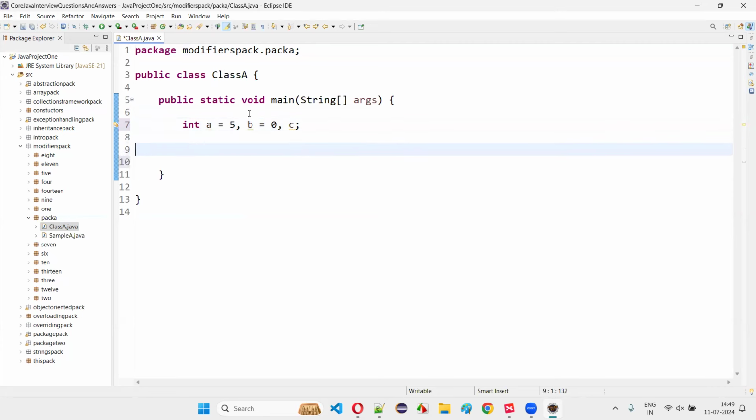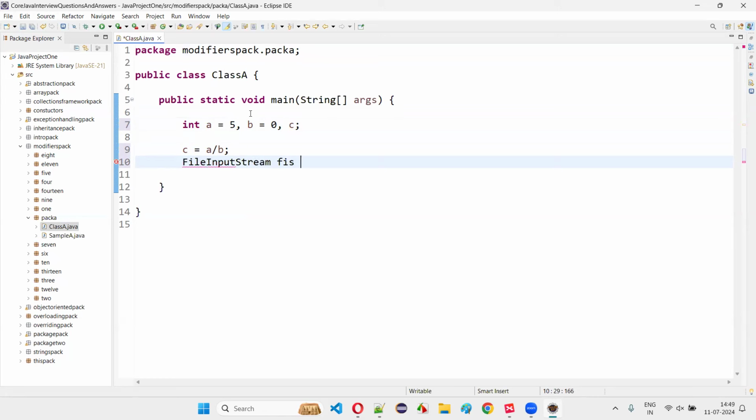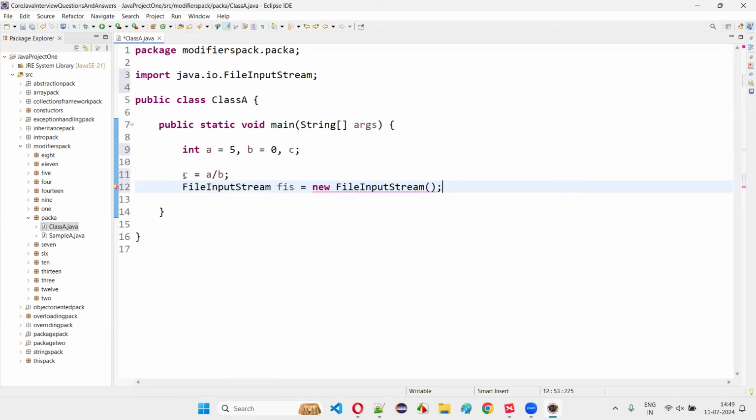Then I'll say C is equal to A divided by B. Then I'll write FileInputStream FIS is equal to new FileInputStream. Like this I have written. I'm creating an object for the FileInputStream. Hover the mouse on this, import this.